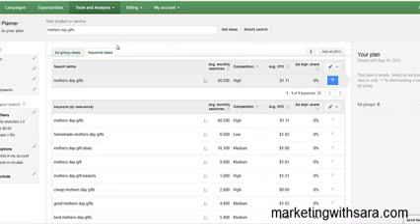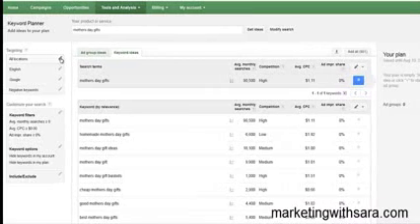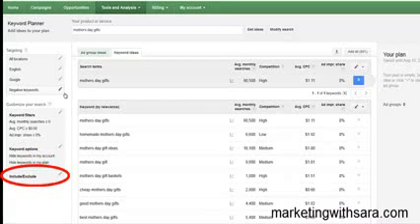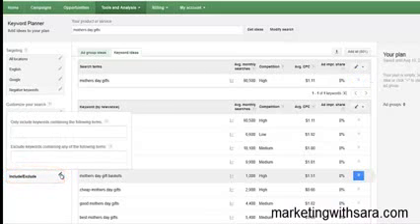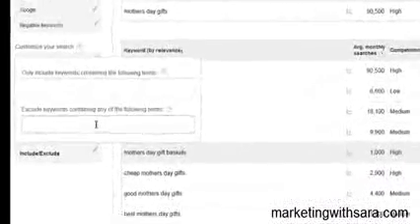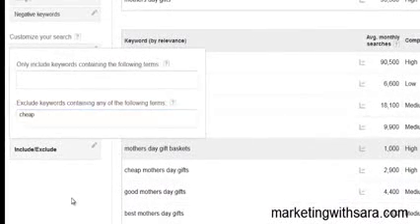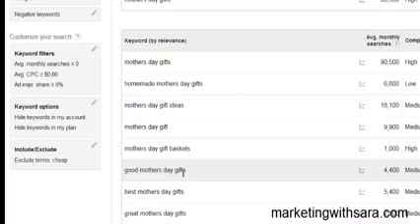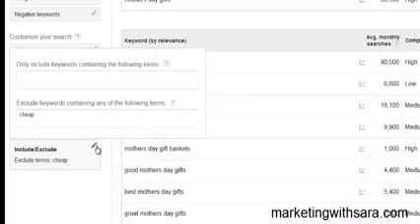Now if you want, you can go to the left and make any changes that you'd like. You can change the location, you can change the language, and one interesting place to look is the include exclude. Click on it, and if you'd like to exclude anything from your suggested keyword, enter it. So, for example, if I want to exclude cheap, you'll see that anything with the word cheap gets removed from this list.